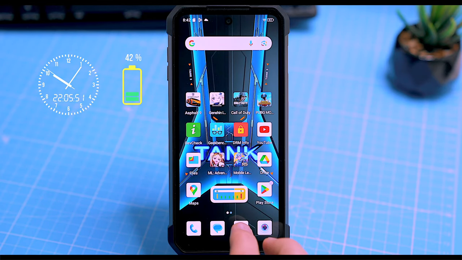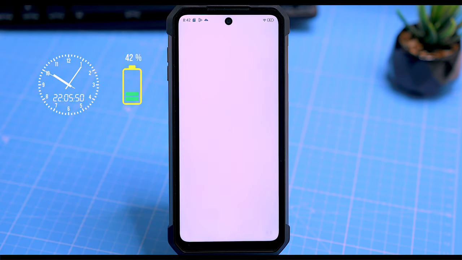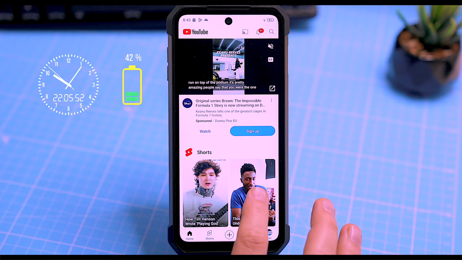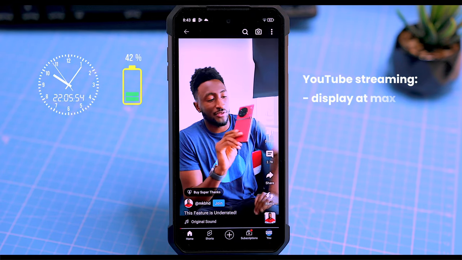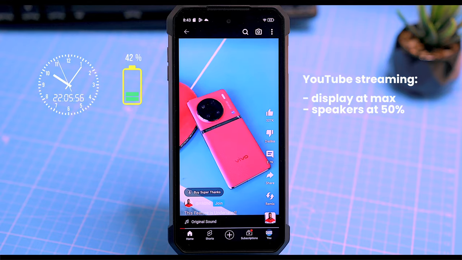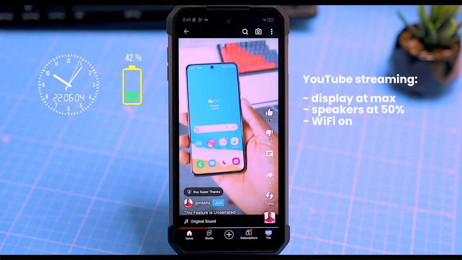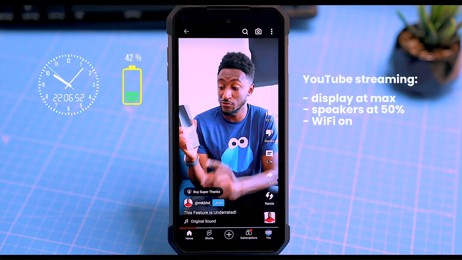Let's see how long this beast can stream some YouTube shorts. Technically, the battery drain should be slower now, though the display stays on, speakers playing at medium volume and the Wi-Fi steadily buzzing in the background, keeping the data flowing.